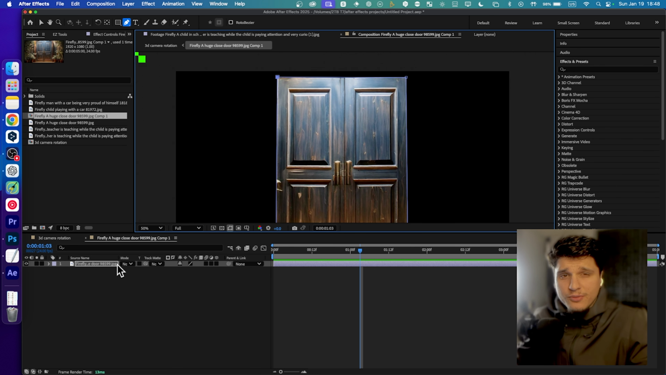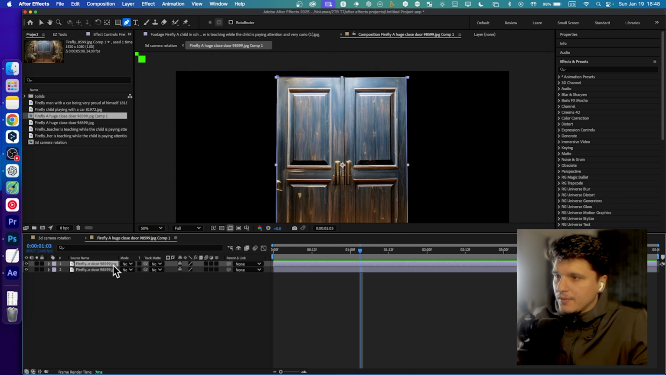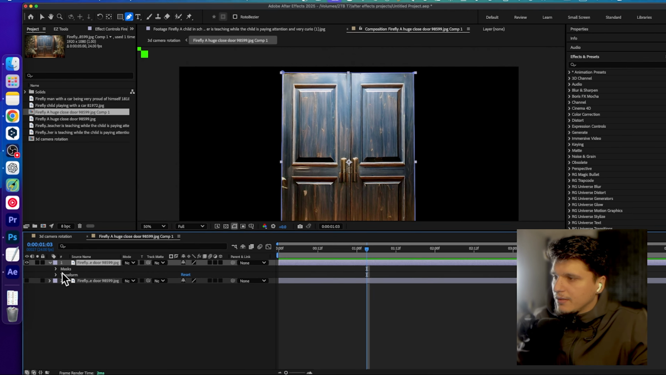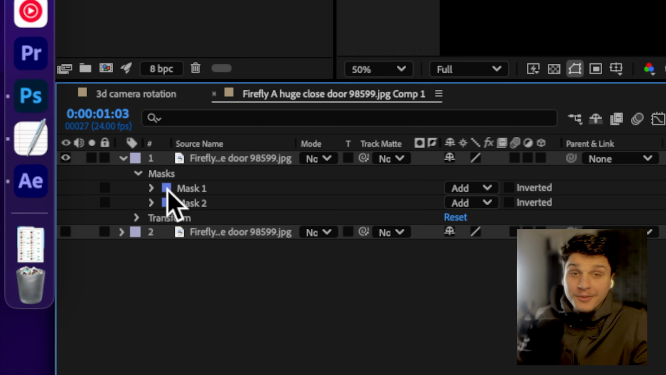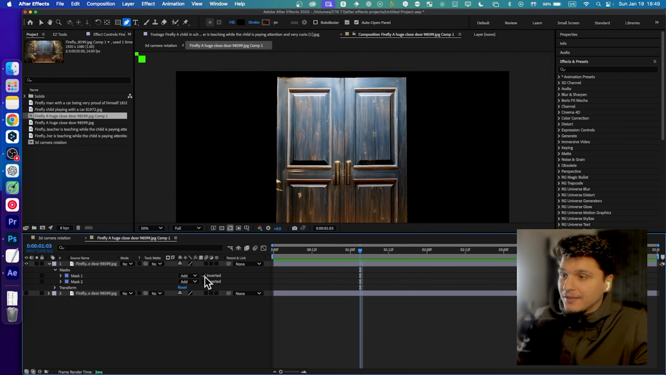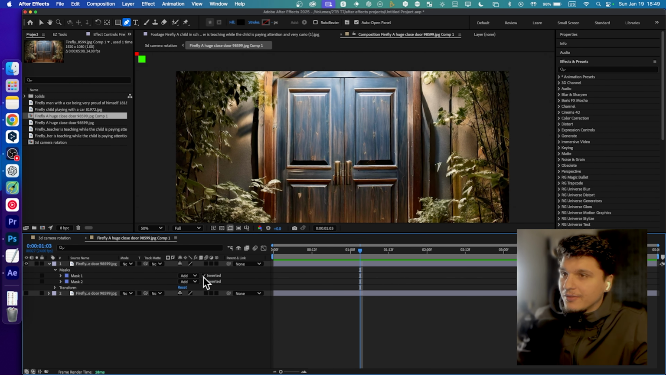And we're going to have to duplicate this because we want to separate the door from the image and also the image from the door. So let's duplicate this image, Command D, hide this one here, and on this one we're going to go here to masks, and here we can actually invert this. Okay, we can invert, and now this is what we have here.